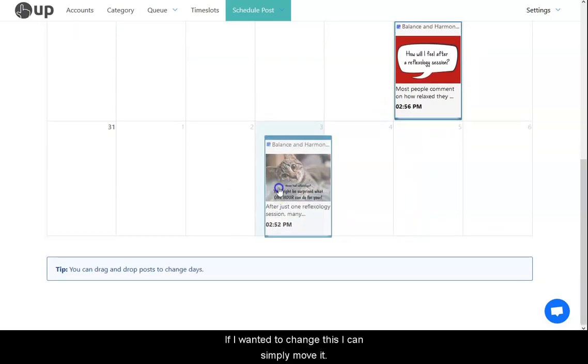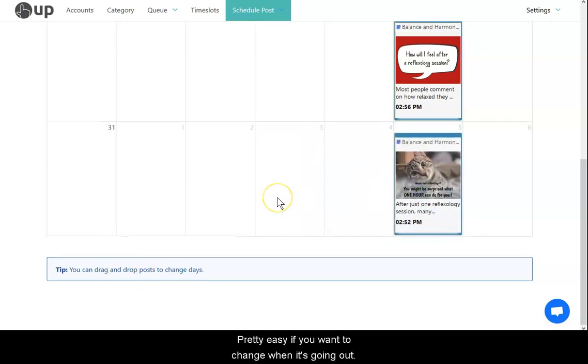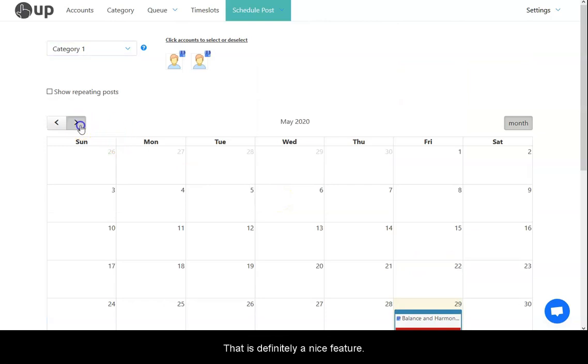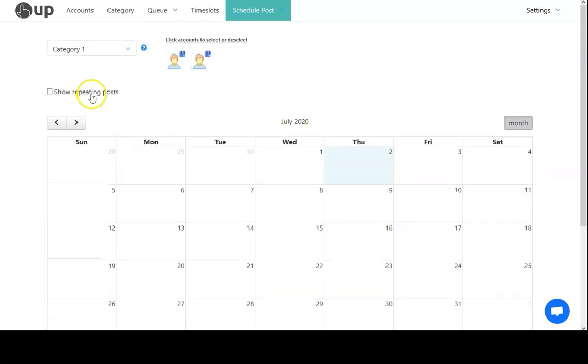And if I wanted to change this, I can simply do that. Pretty easy if you want to change when it's going out. So that is definitely a nice feature. You can scroll forward to the future months. You can choose to show the repeating posts.